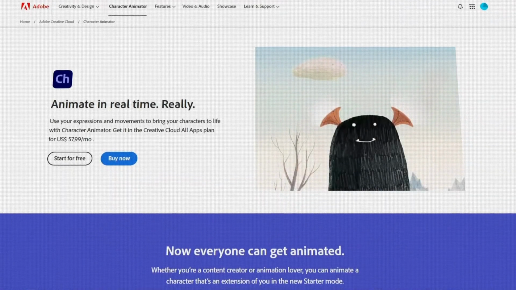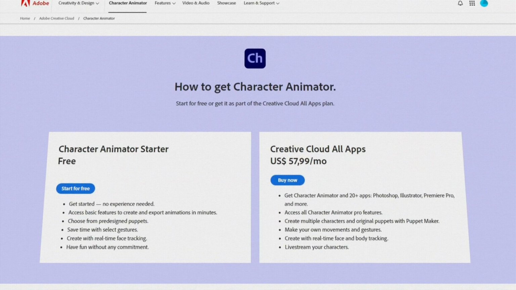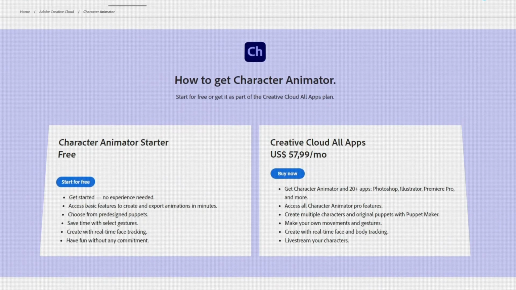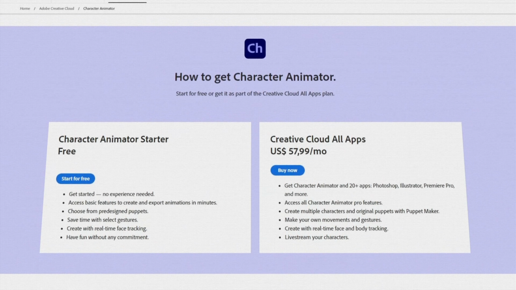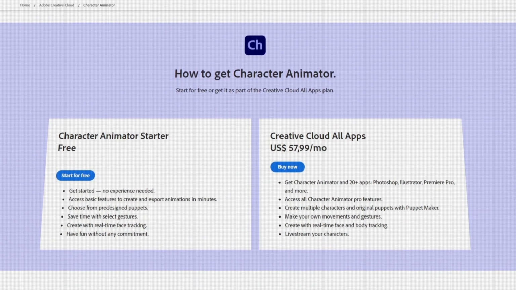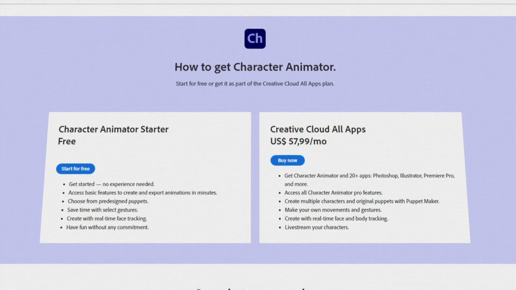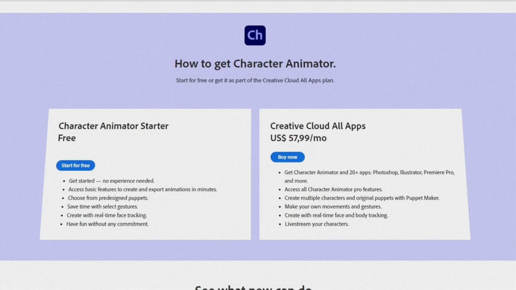Character Animator comes in a free version that is sufficient for the people who just want to create simple and quick animations, but if you want a little more control over your character, you can get the pro version that's locked behind the Creative Cloud All Apps plan Adobe offers. The plan will also let you access other apps that are compatible with it.